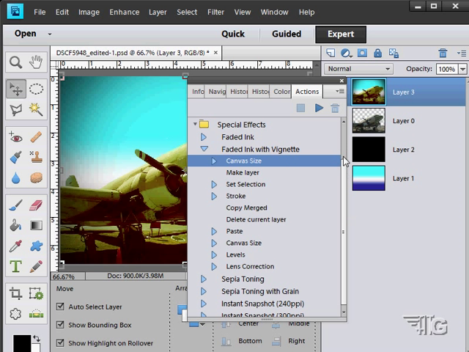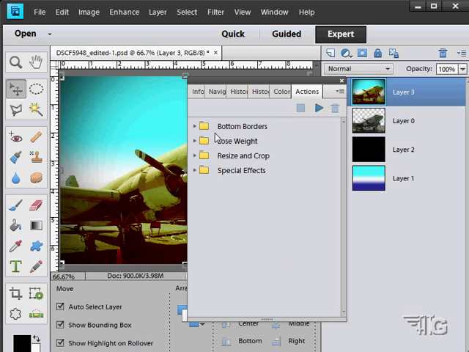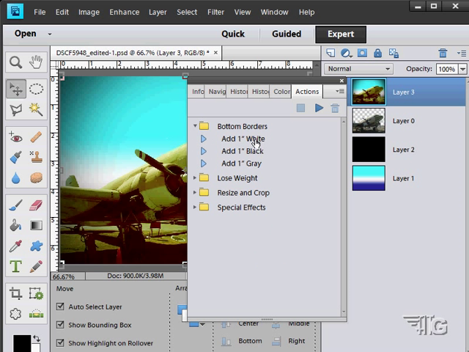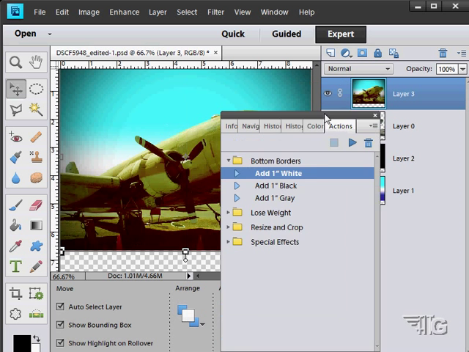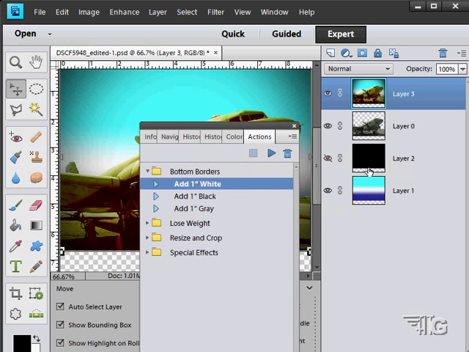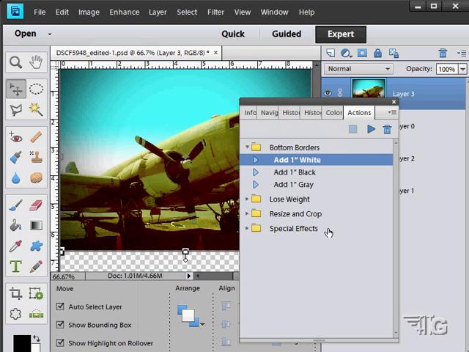Let's do just a couple more of these things in here. That was one of our special effects. Let's take a look at this bottom border. Let's add a 1-inch white bottom border. There we go. Notice it's added space on all of these. It's not actually white. It's just giving us a clear section, but it's giving us space down below. It's useful if you want to put in maybe a title or something down there.